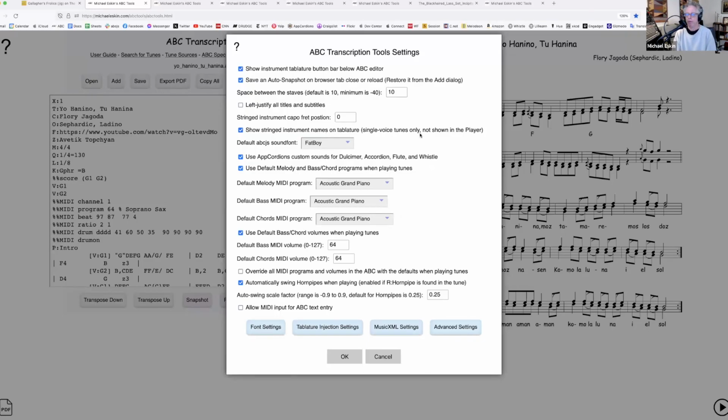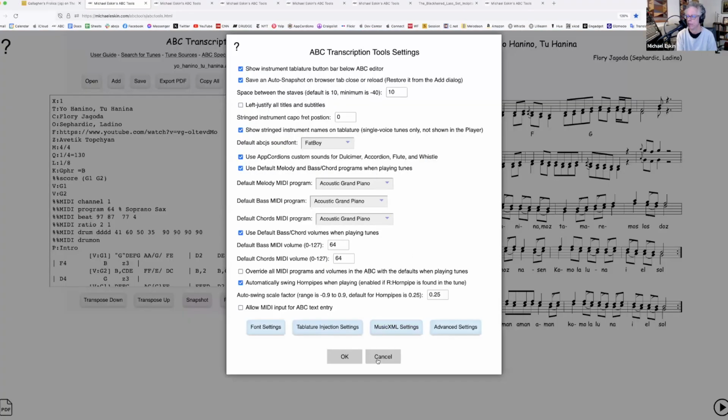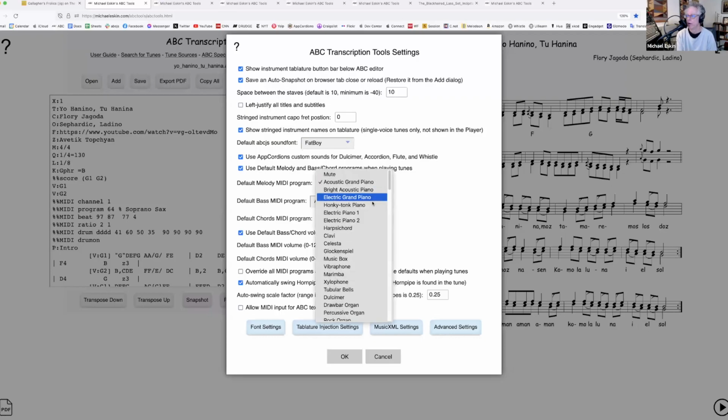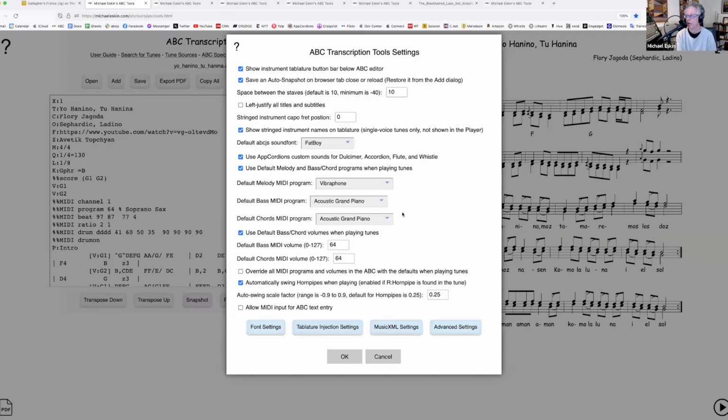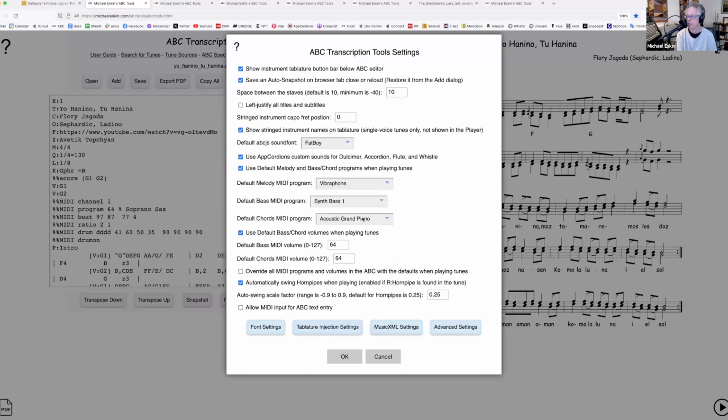The other thing you want to know is, when I play ABC, most ABC, like if you go into thesession.org and look at the ABCs, you'll see that it's just the ABC. There's no information on what instrument should play it. By default, it's going to just use a piano, but I don't want a piano. I want to hear vibes. Every time I play a tune, if it doesn't already say what the instrument is, I want to hear vibes, and I want a bass sound for the bass, and I want the piano to be the melody instrument, and I want to use that particular sound font.